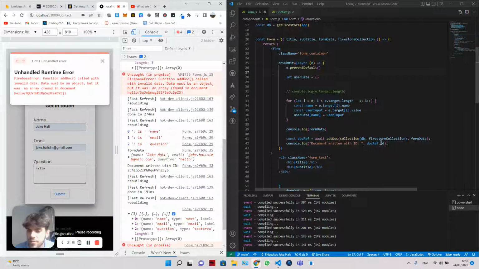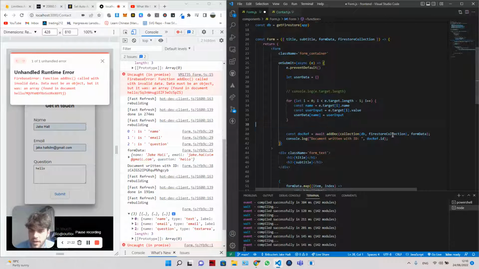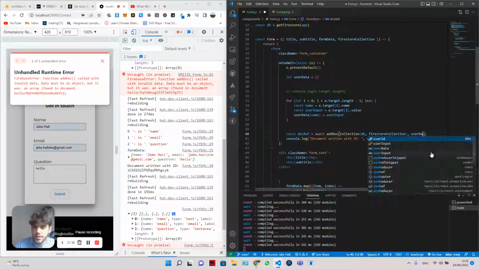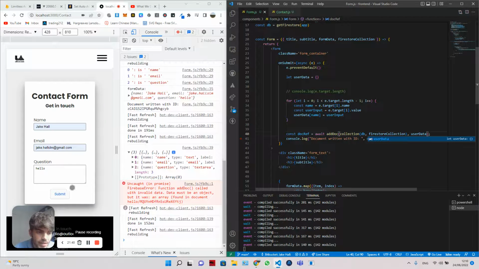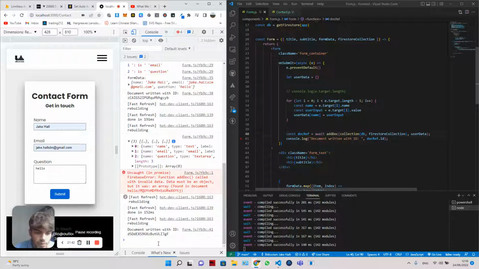Right, I think I've realised where the mistake was. So obviously I copy and pasted this from my previous code, and I've called that variable form data. Now this calling form data will take the prop form data, which is an array. We actually want to be using user data. So I'm just going to change that. And now if we submit it, there we go, document written with that ID.